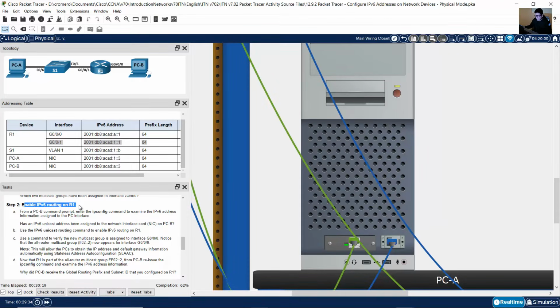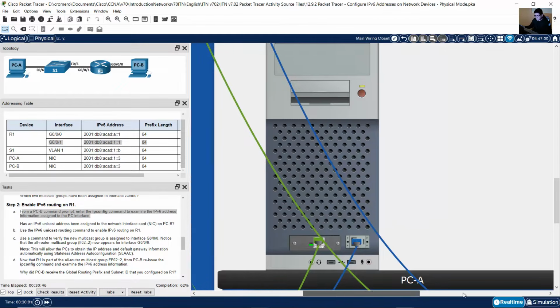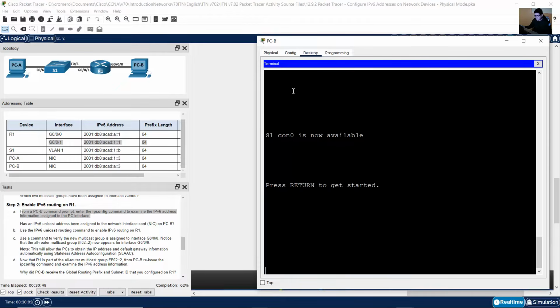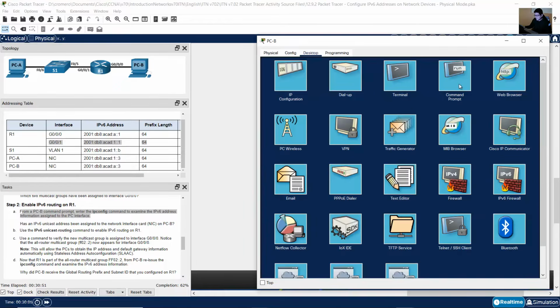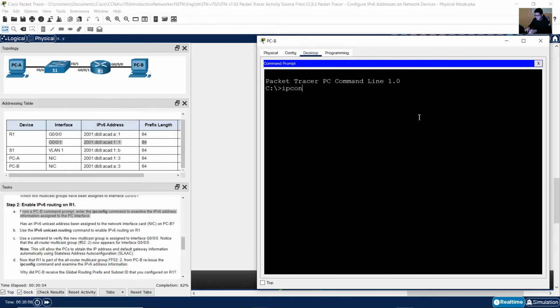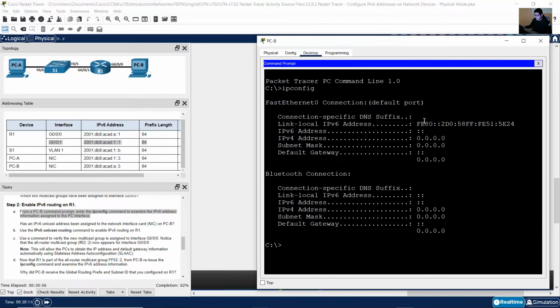Enable IPv6 routing on R1. From a PC-B command prompt, enter the ipconfig command to examine the IPv6 address information assigned to the PC interface. Okay, go to PC-B, close the terminal, open command prompt, ipconfig. And now you can see the IPv6 address is only a link local address on PC-B. No unicast address.